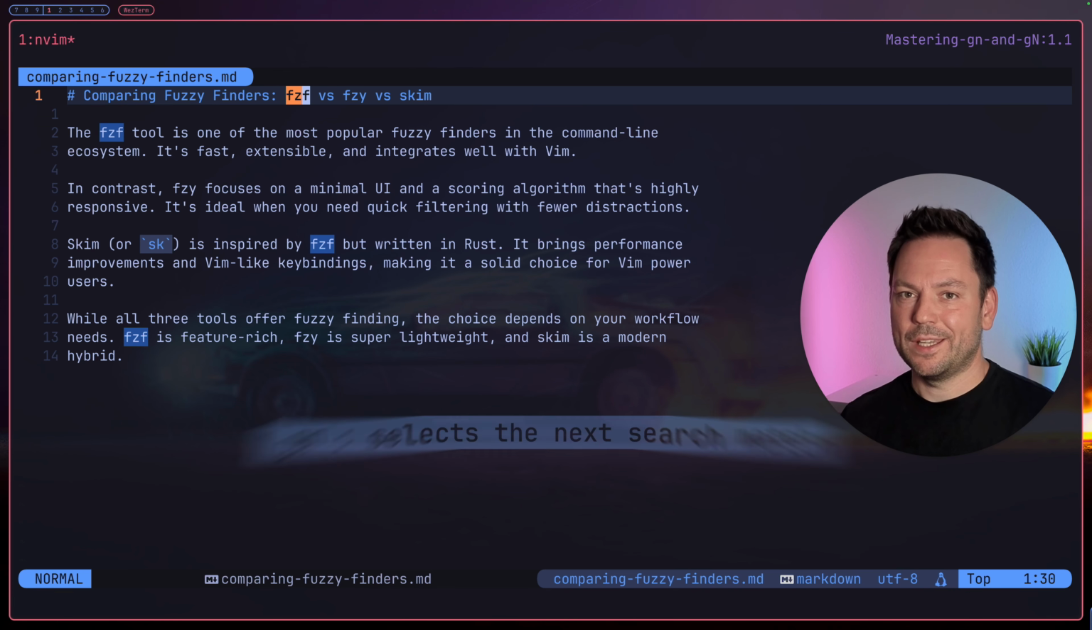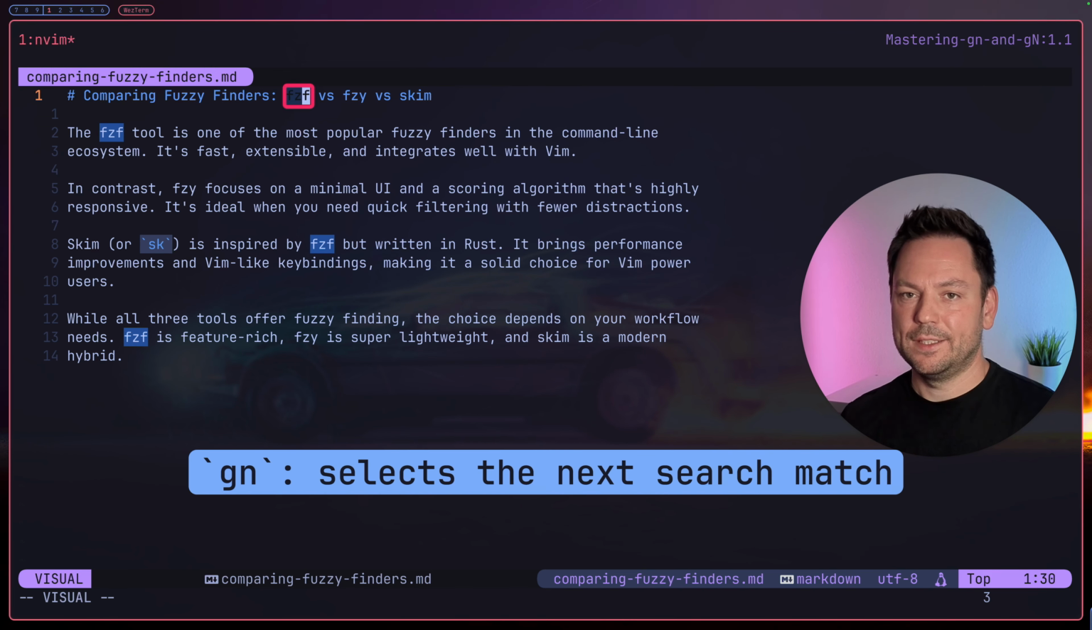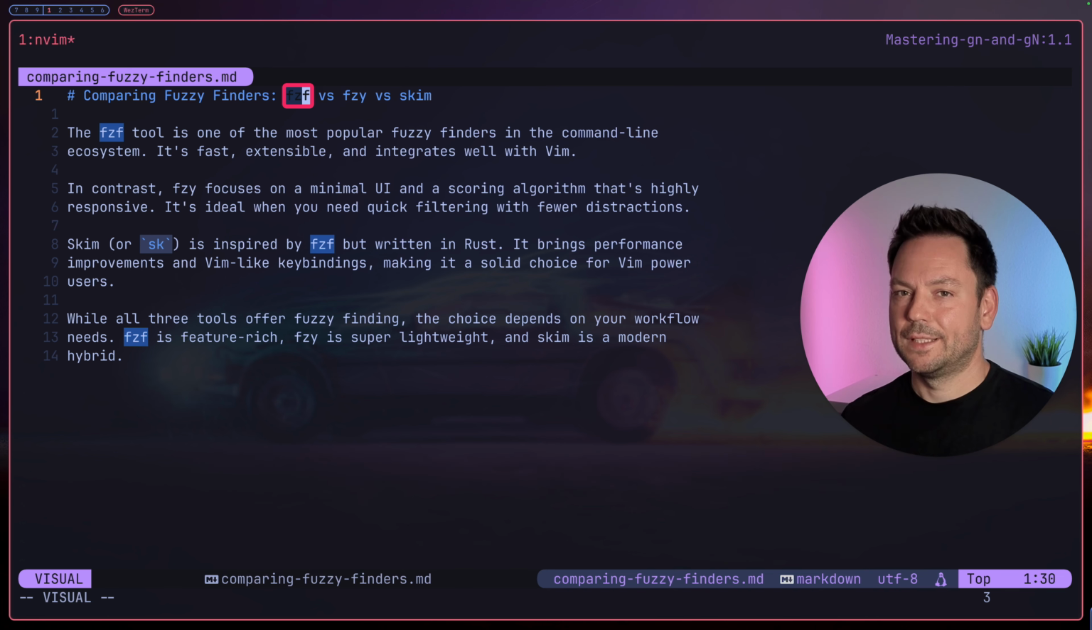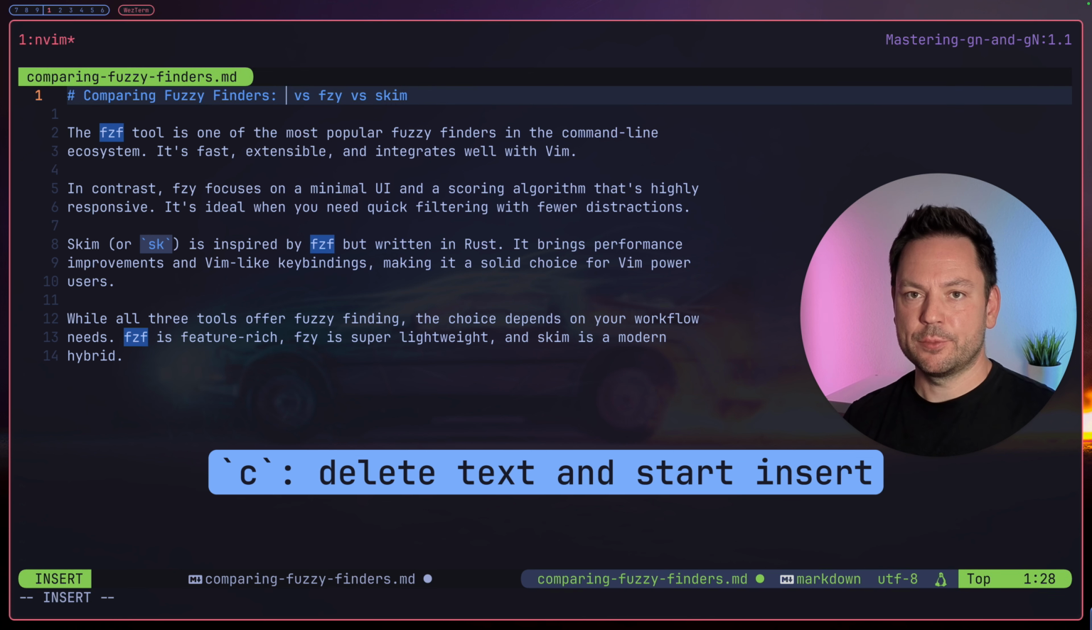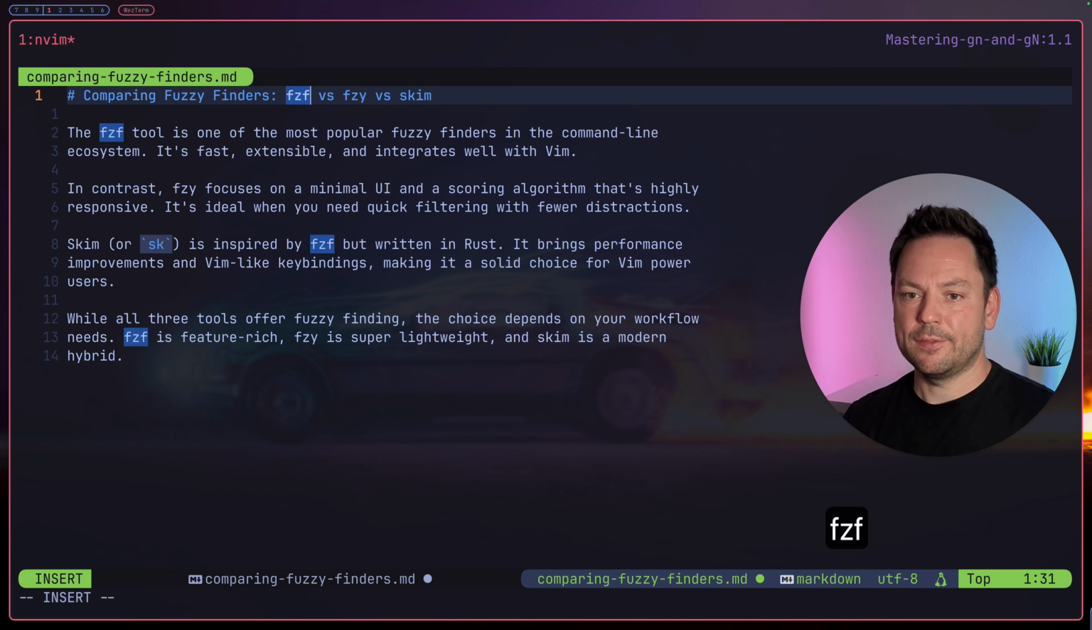Now I'll type gn in normal mode. You see that I visually selected the first match. That's why you see it highlighted in a slightly different color now. I can change this selection by simply typing c now. So now I'm in insert mode, and I'll just type fzf.vim, hit escape, and I'm back in normal mode.